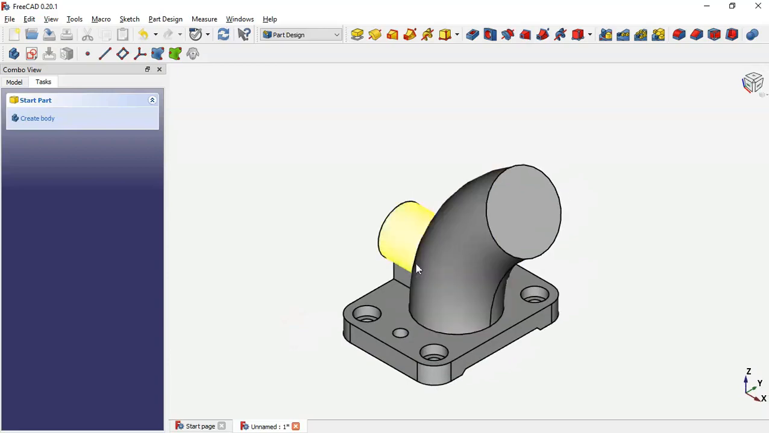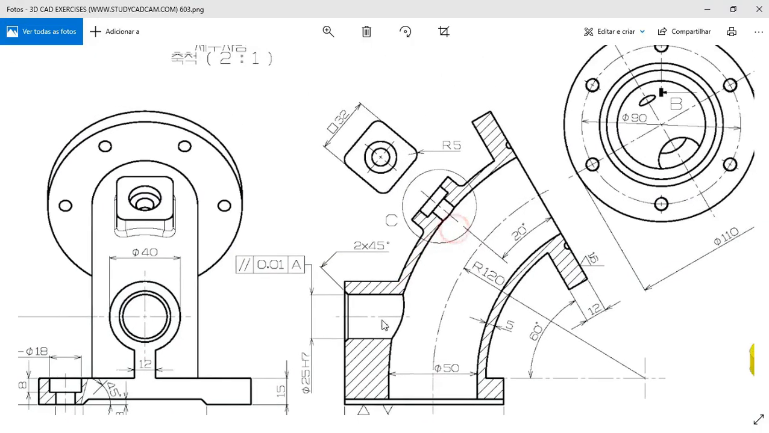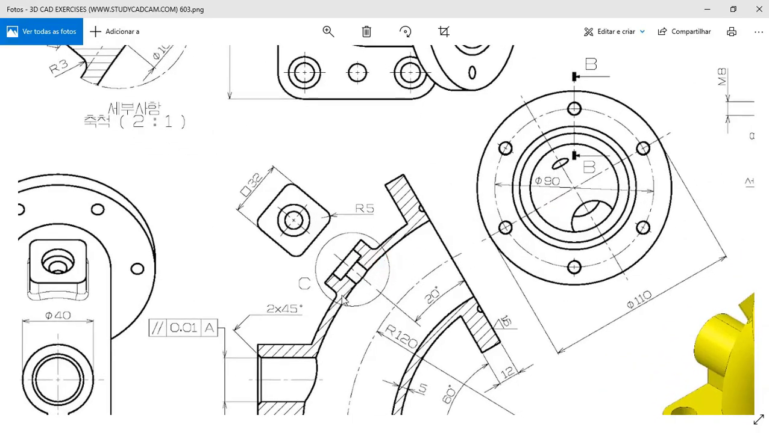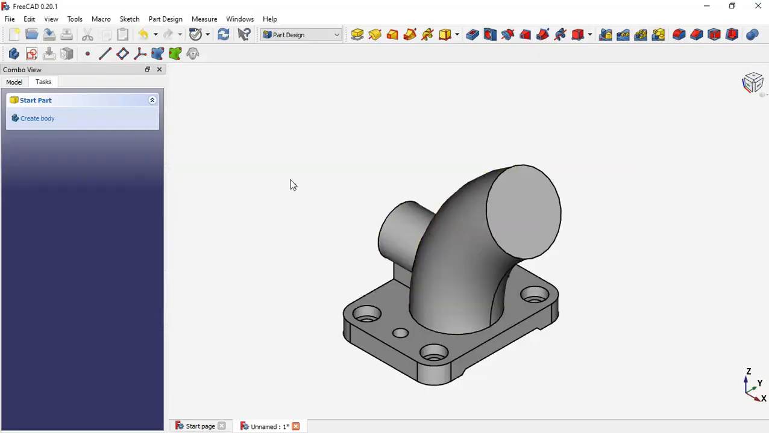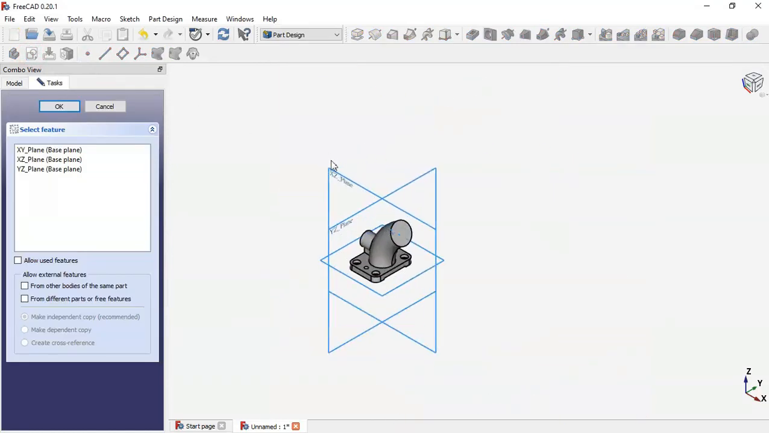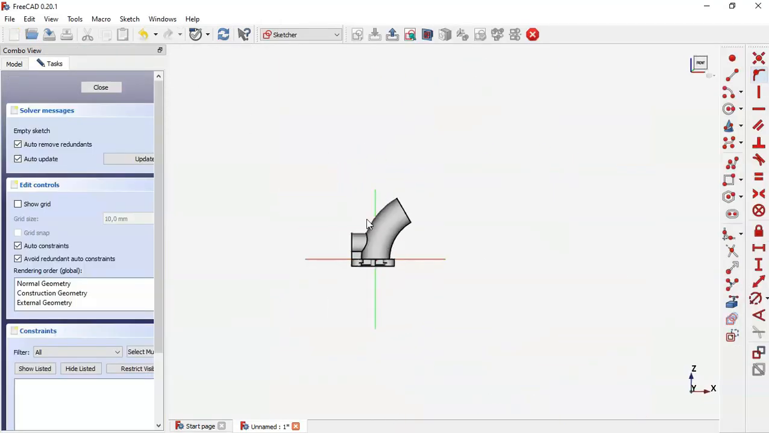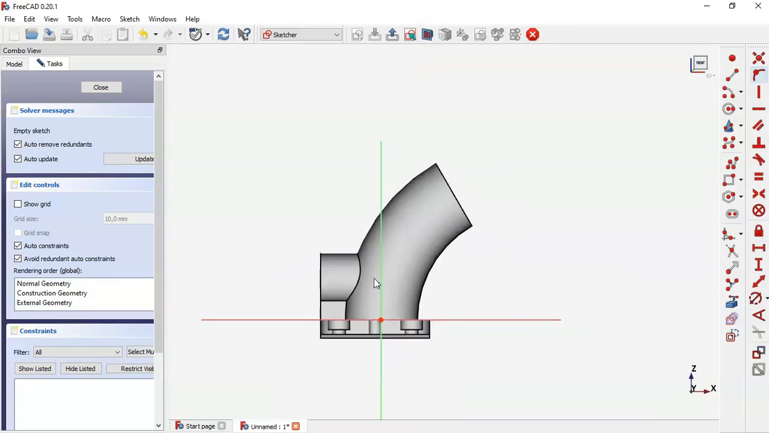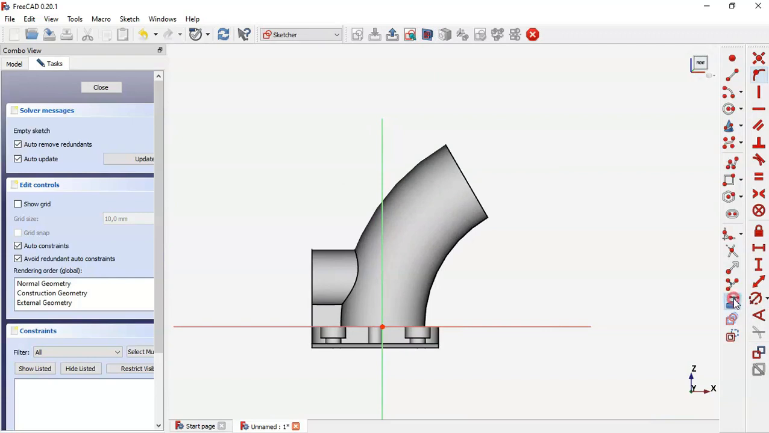Okay, and next here we'll create this part here. So we create a new sketch in X plane again, switch to section view and now select this tool here and extract this edge and this edge here.